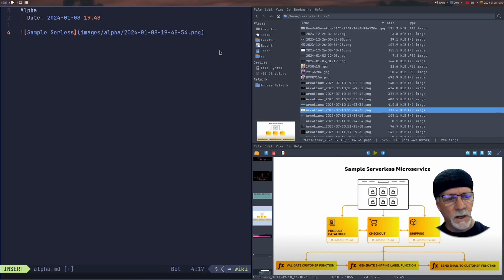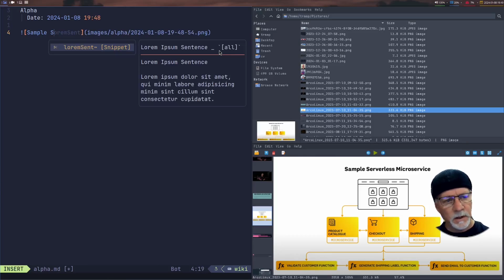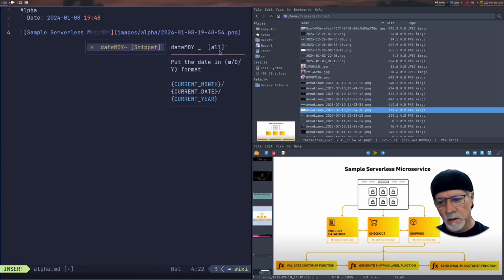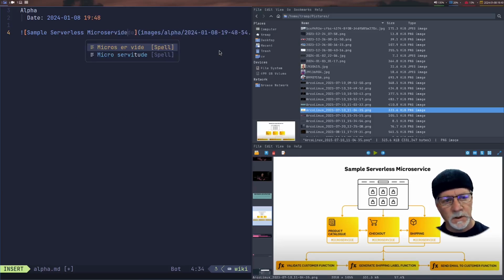serverless server. Did I spell it right? Serverless microservices.